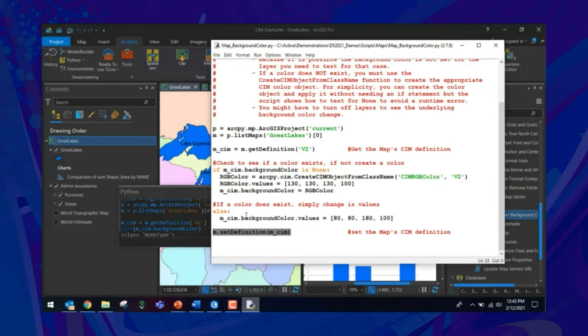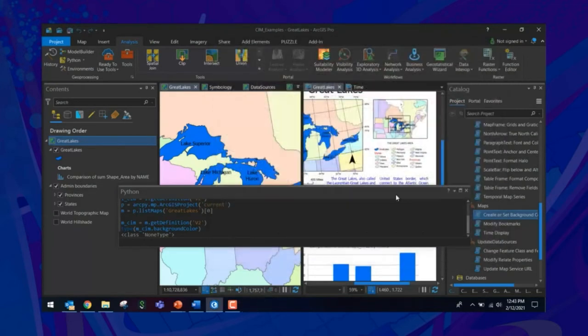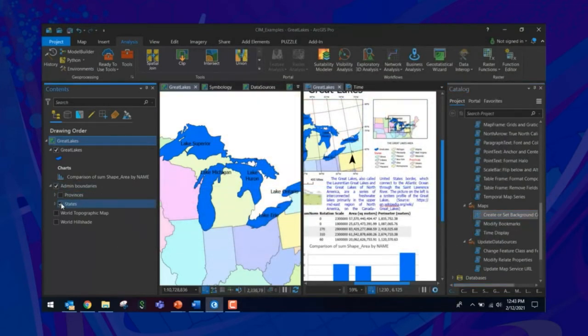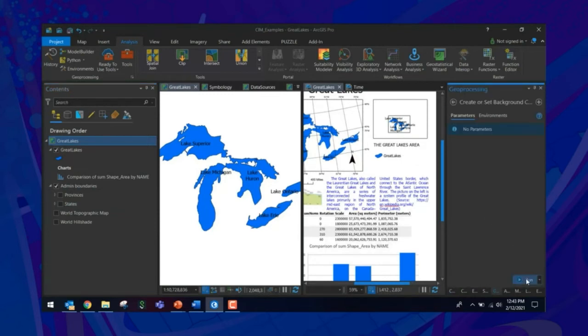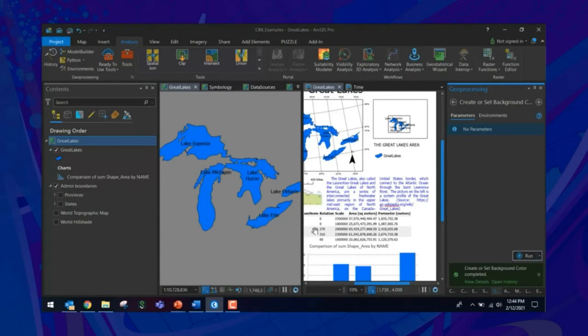Now what this does though is if you run it multiple times, you'll see different results, because if it's none, it executes this. But if it does have a color, then we're simply going to change it to a different color. And again, we set it back to the map. So let's run this. Close this. I'll turn these off so we can just see the background. I'll run it. Now the first time I run it, I expect to see 130, 130, 130, and then 100 opacity. And then if I run it again, I'm going to get a different color because it had a color and so it changed it.